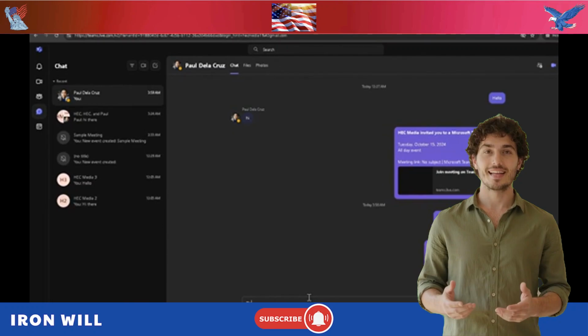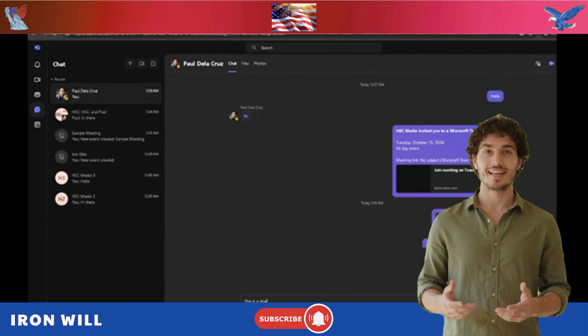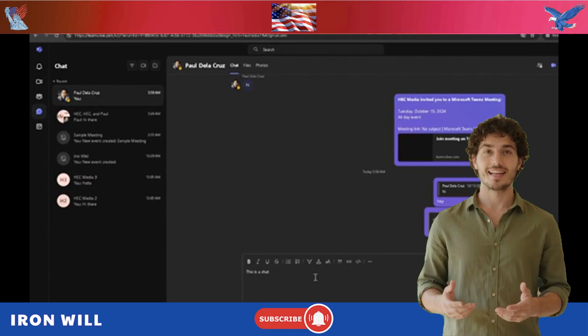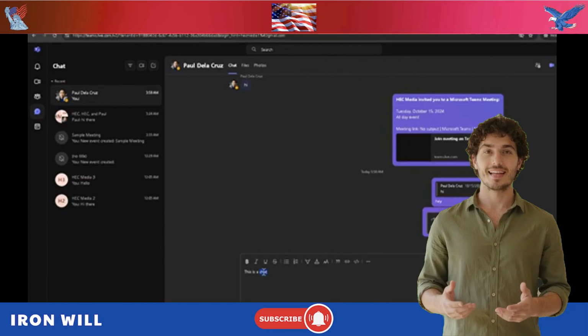Select the specific conversation you wish to edit, whether it is a private message with a colleague or a group project. At the bottom of the screen where you normally type, click on the plus icon to access additional tools. From there, select the Show Formatting Options feature. This will expand your message box to reveal various styling tools like bold, italics, and font settings.